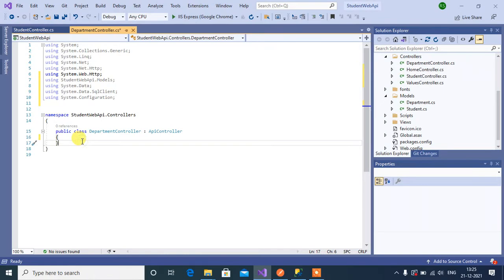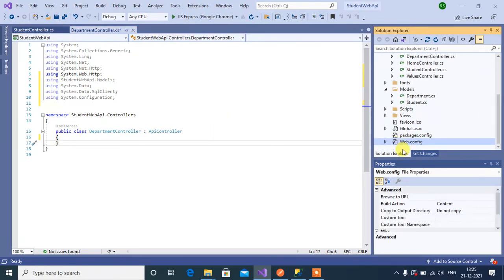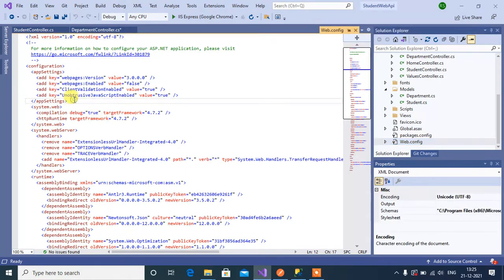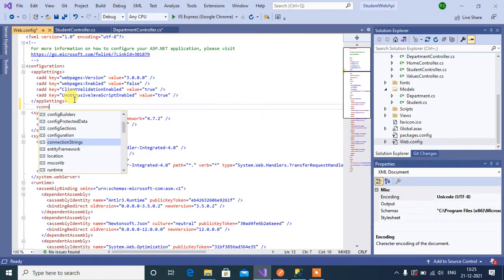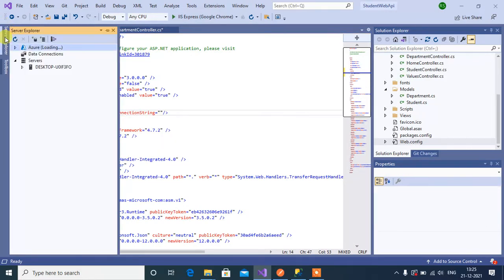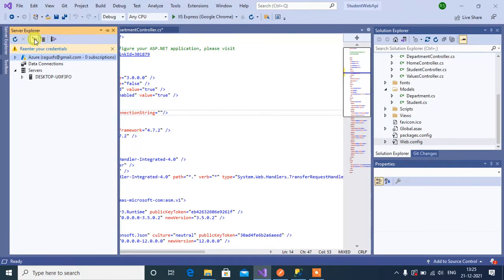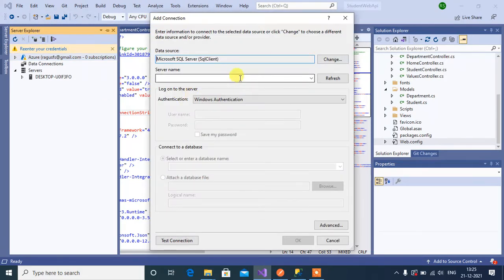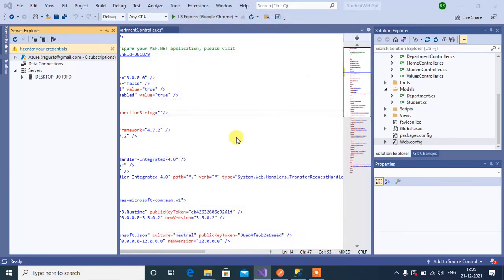Okay, now go to the Web.config file to add the connection string. Here, after appSettings, add connectionStrings. Inside this, add name StudentAppDB, then connectionString. Here I'm going to Server Explorer and connecting with the database. For server name put a dot, then for database select your database, our database StudentDB, then click OK.